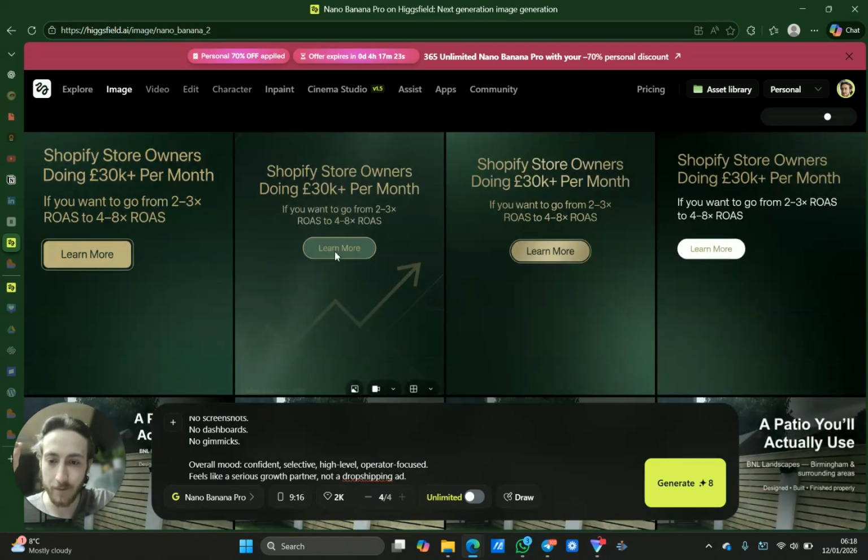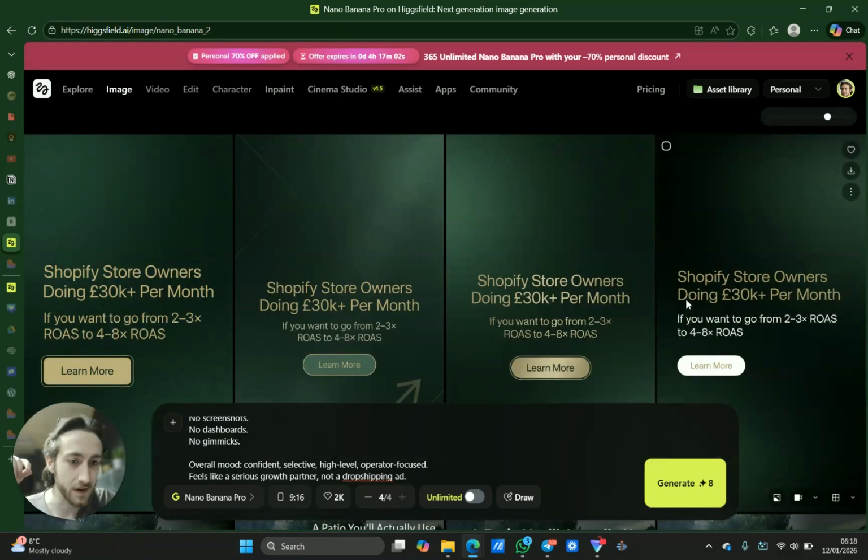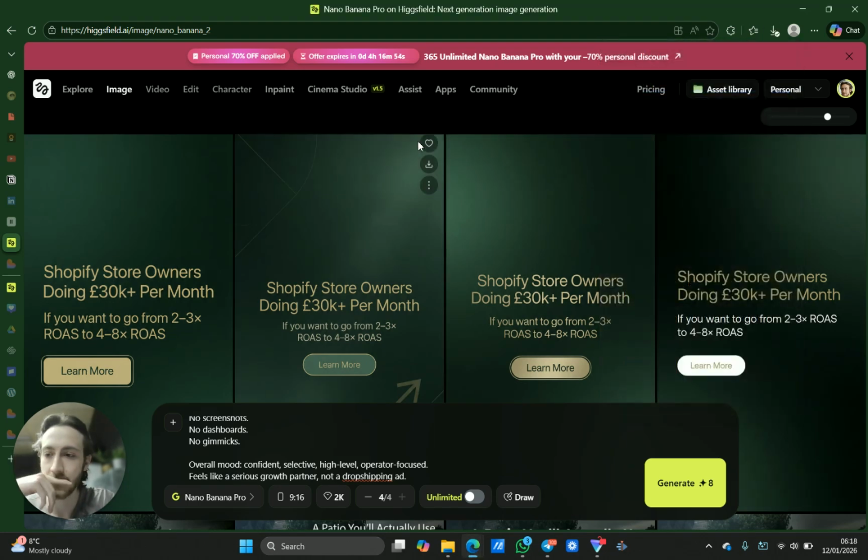This one just looks a bit too plain, almost. It doesn't really stand out too much. But this one I really like. This one could also work quite nicely. I wish the learn more was a little bit more pronounced, but apart from that, that's okay. So what we're going to do is just download them so that I can use them later.